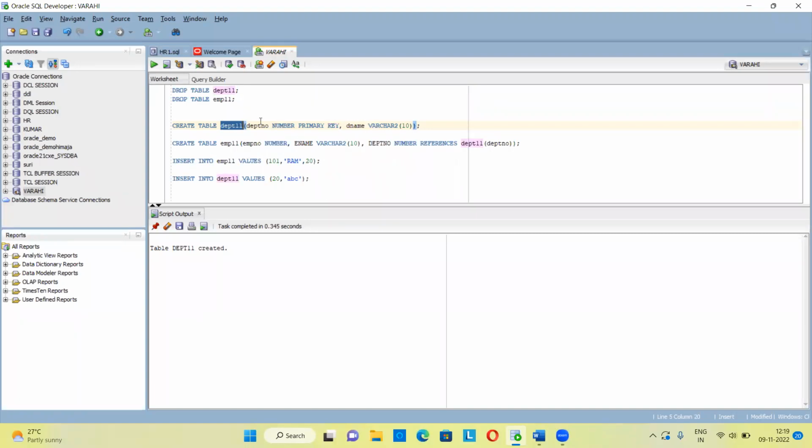The parent table is the DEPT11 table, with its department number column, and when I use that DEPT table's department number column in my child table, which is EMP11, it is called a referenced key or foreign key. Any confusion between these two? Let me execute this table. Any confusion about what is meant by foreign key or referenced key?